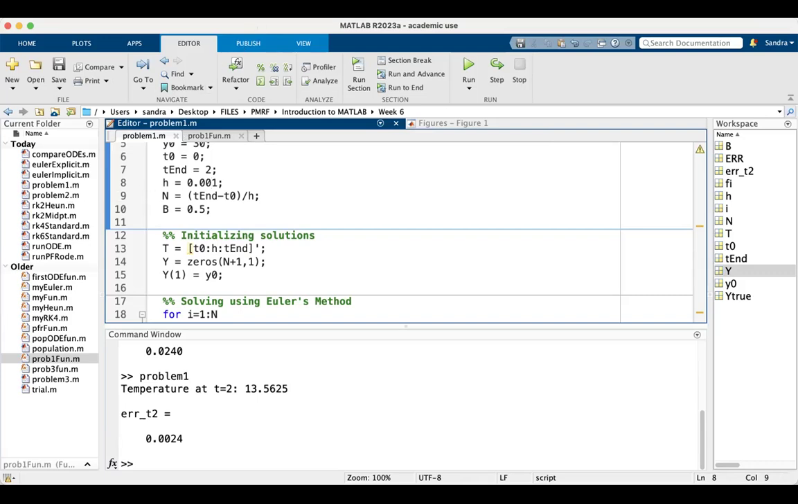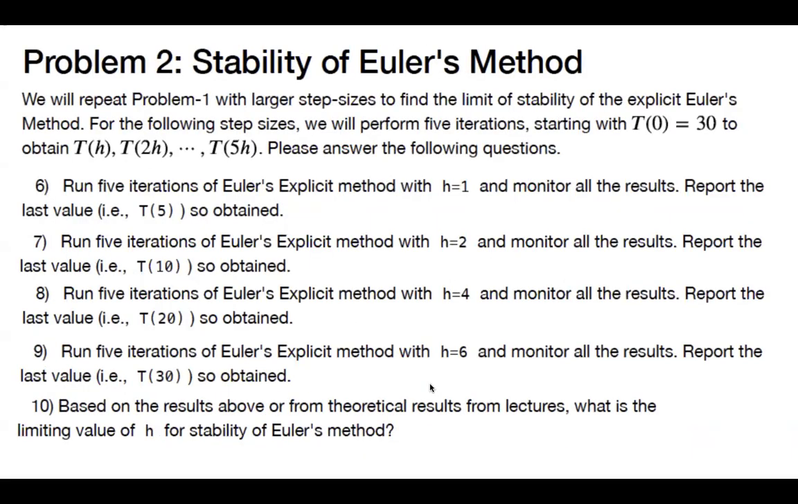Now let us move forward to the next question. This is the same question, but this time we are trying for a large step size. First, what we need to obtain is t at h, where h is 1. So basically you're starting with t equal to 0 to t equal to h, where h is equal to 1. Next time you have to compute with h equal to 2, and what I need to get is t4. Sorry, 2 times h means it is t4.